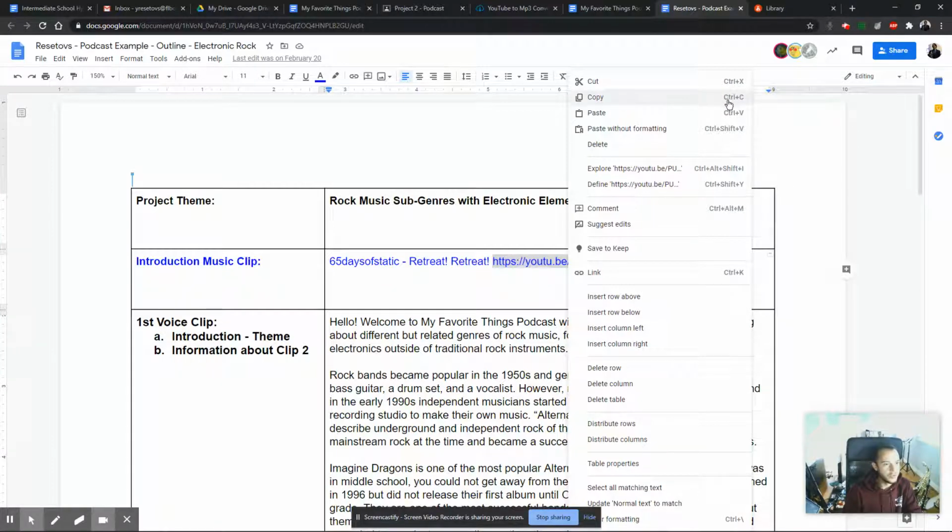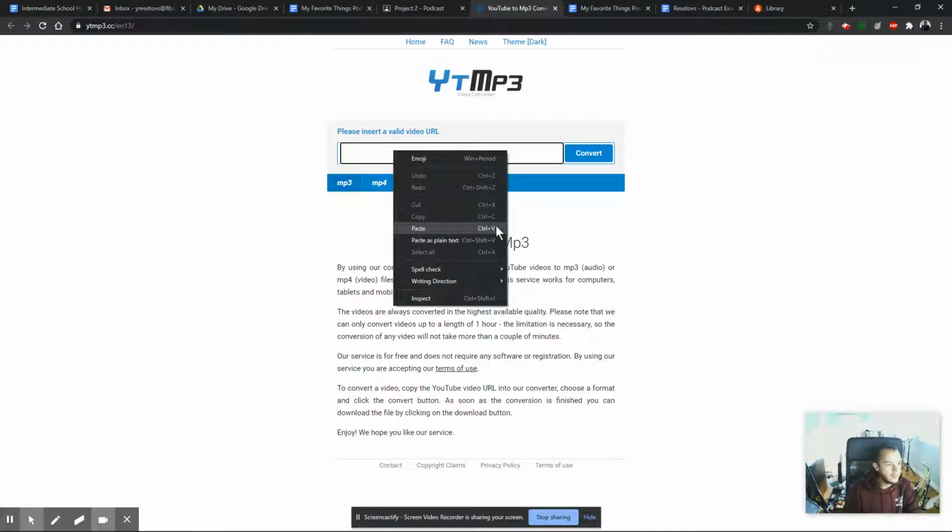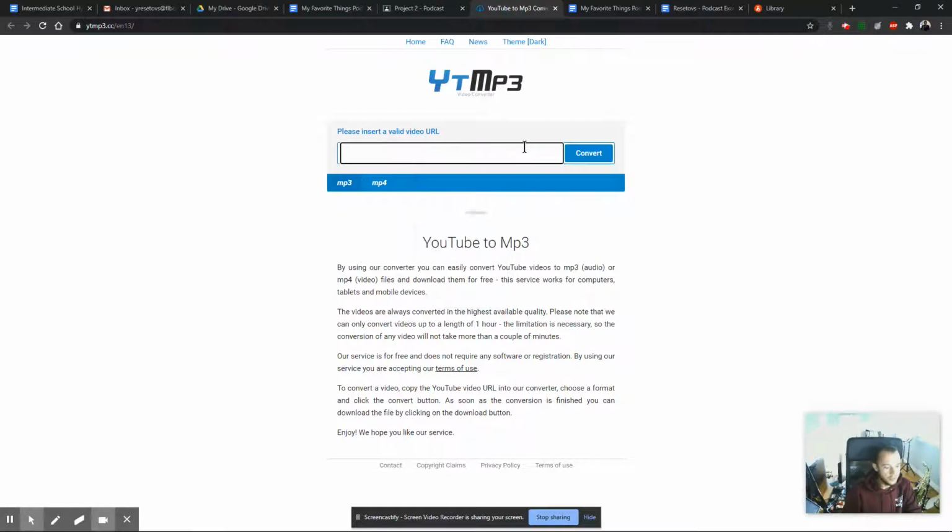You can see it gives you shortcuts, Control C, and you're going to either paste it or Control V using the keyboard. MP3 is the audio, that's the default setting. MP4 is a video. We don't want video, just make sure MP3 is selected, and then you click convert. It's going to give you the name of the song to make sure that it's the right one.